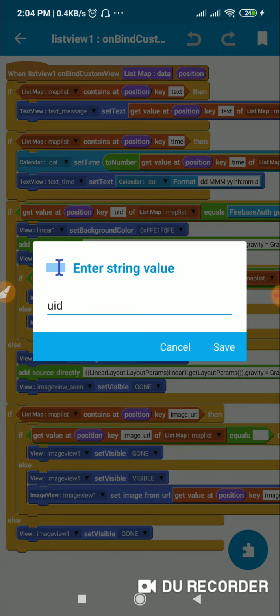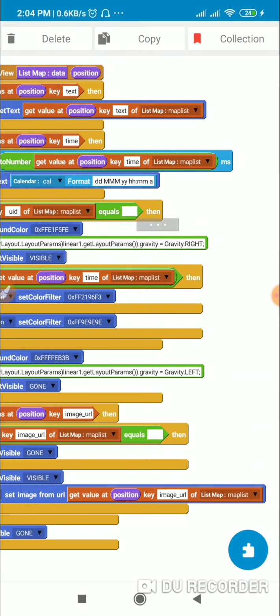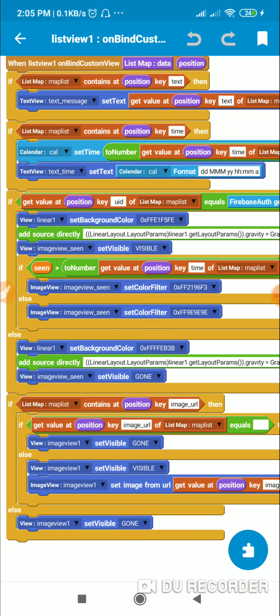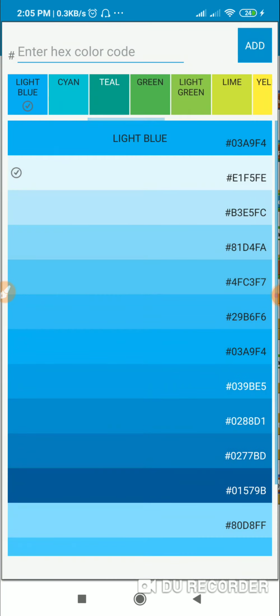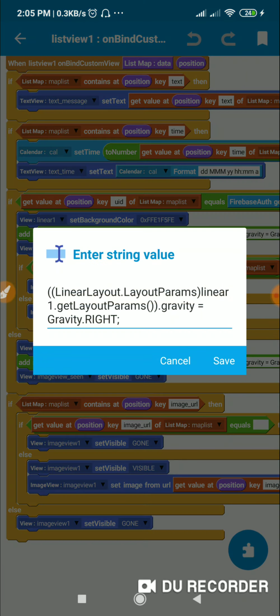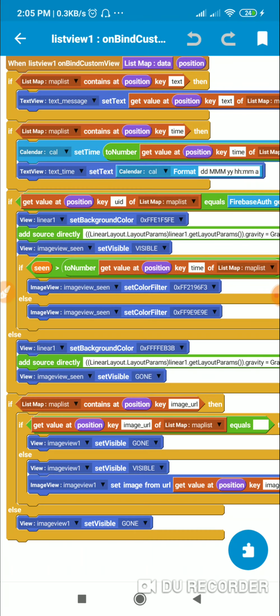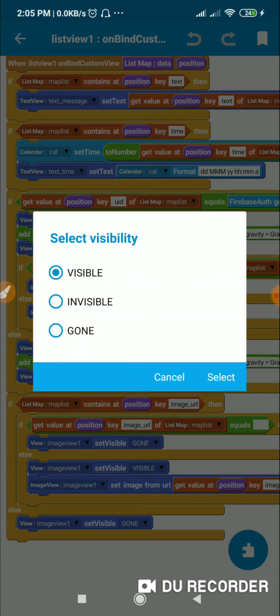And if it contains key UID, and if the key UID in mapList, which is the UID of the sender, equals FirebaseAuth getUid, it means it is the current user who has sent the message. So for linear1 I set the background color to light blue, and I set the gravity. I get the layout params of linear1 and set gravity to Gravity.RIGHT, which means the message will be displayed on the right side, and I make imageViewSeen setVisible visible.